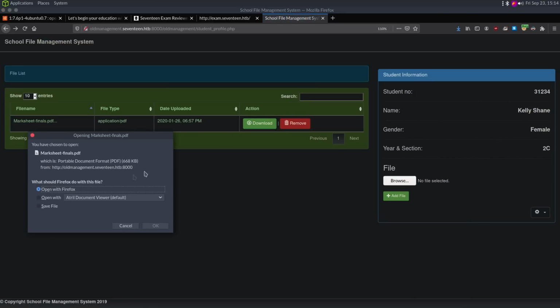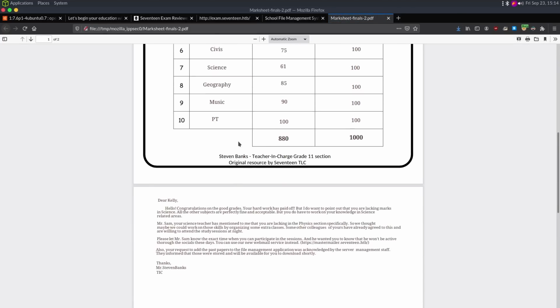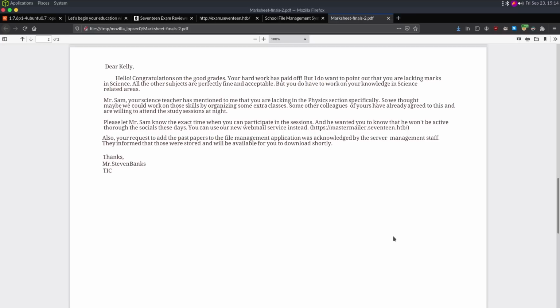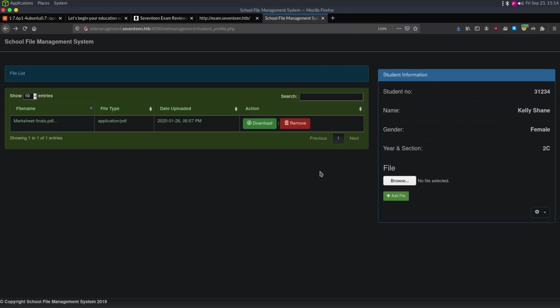So if I click download, we can open this in Firefox, and we just see it's the 17 educational, it's a PDF, and it's talking about mastermailer.17.htb, which if we went there is going to be RoundCube, and that's the intended way to exploit this box. We're going to go an unintended route because this is just throwing a CVE, and I don't think you're learning that much. I'll cover RoundCube at the end of the video most likely, but we're going to keep going down this unintended route, right?